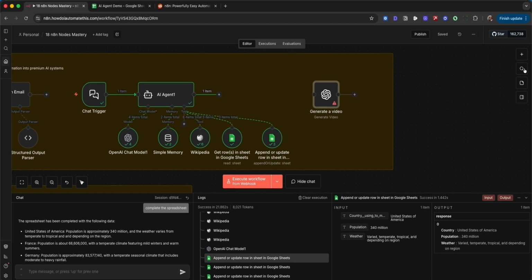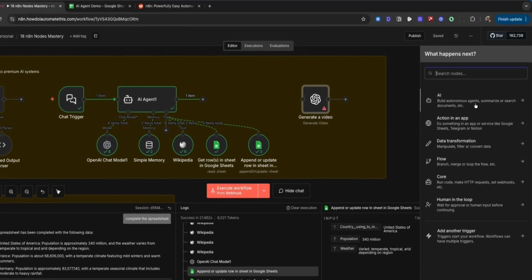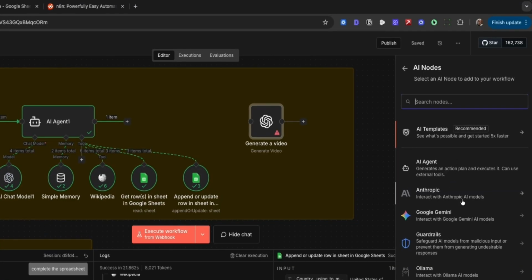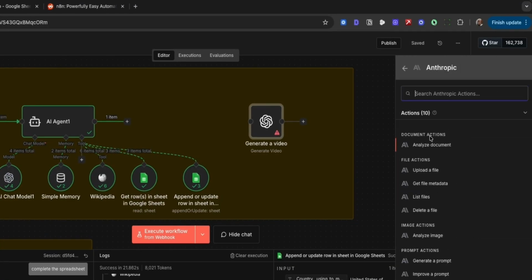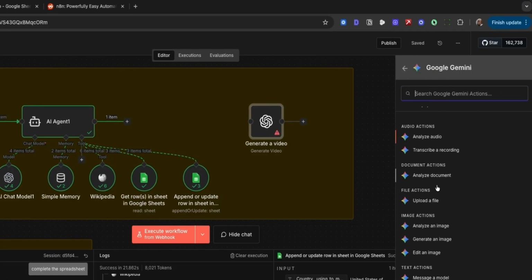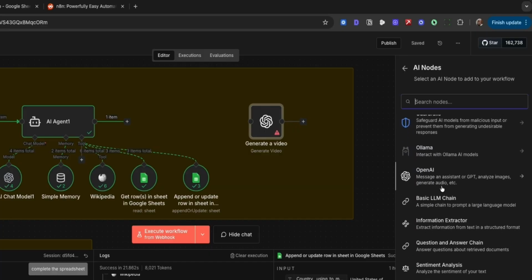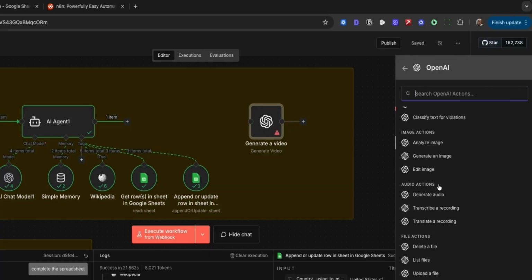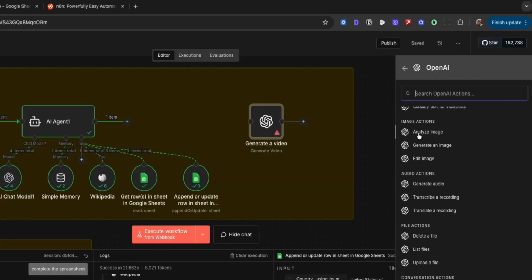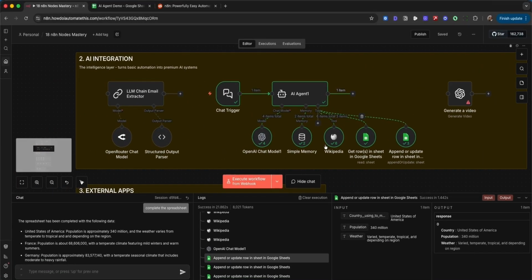And if you dig through the various AI nodes that are available, you'll see that we have Anthropic nodes, we have different nodes for Gemini, and we also have different nodes for OpenAI as well. And you can do all of these different things within n8n. So those are the AI nodes.